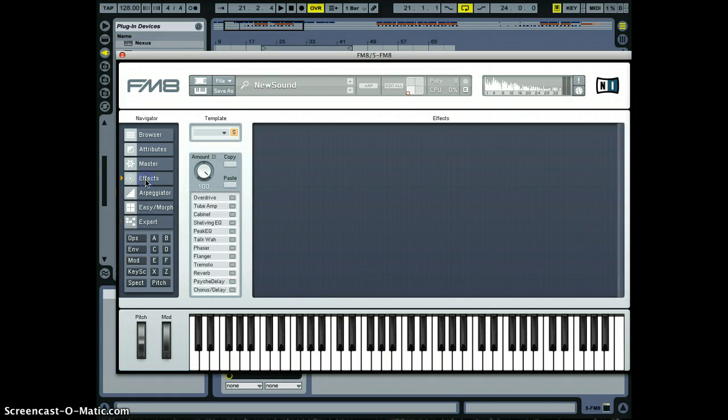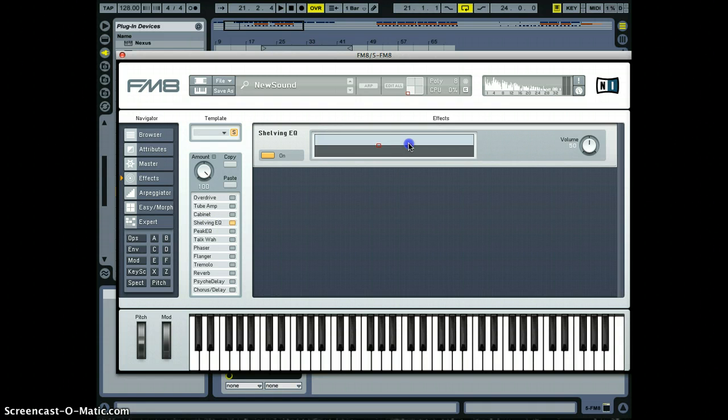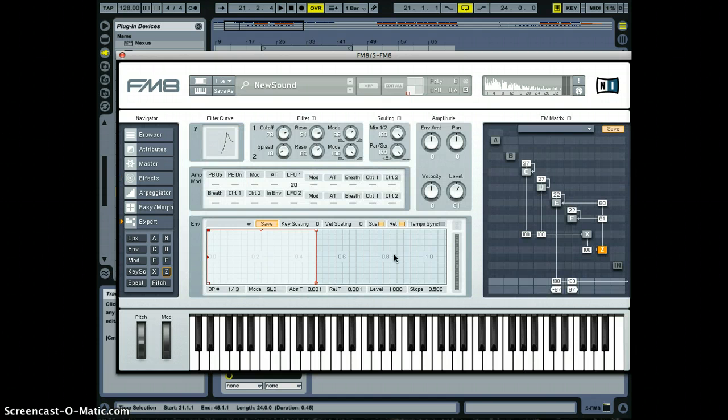Now we can add some effects. We can add the shelving EQ, and that way we can boost our high frequencies to get a sharper sound. And if you want an even more screaming sound here, all you've got to do is raise the filter resonance, and also experiment with different filters, wave shapes, parameters and modulation amounts.